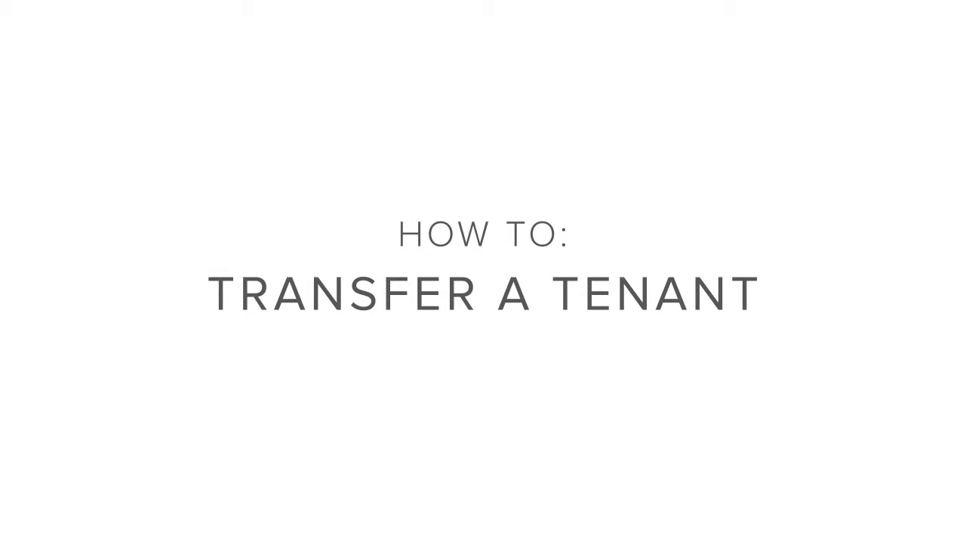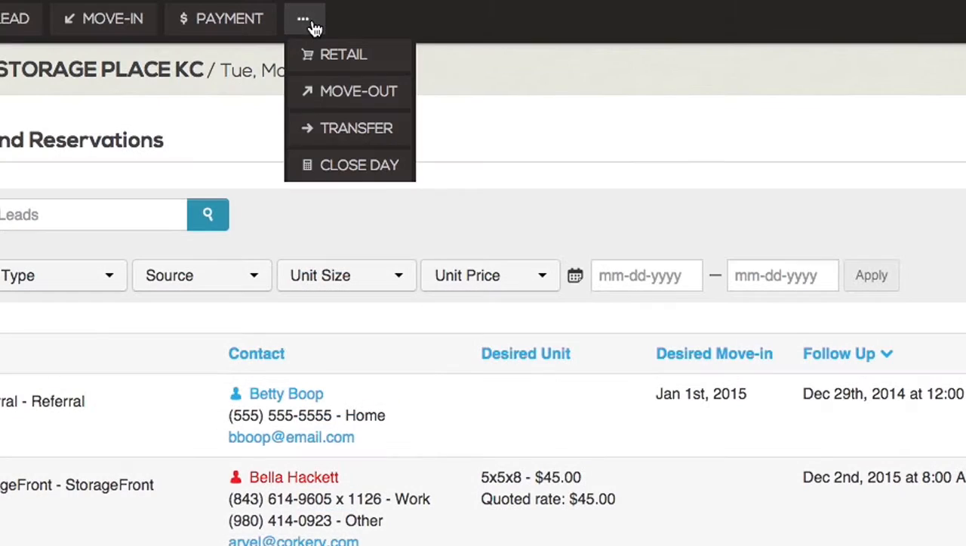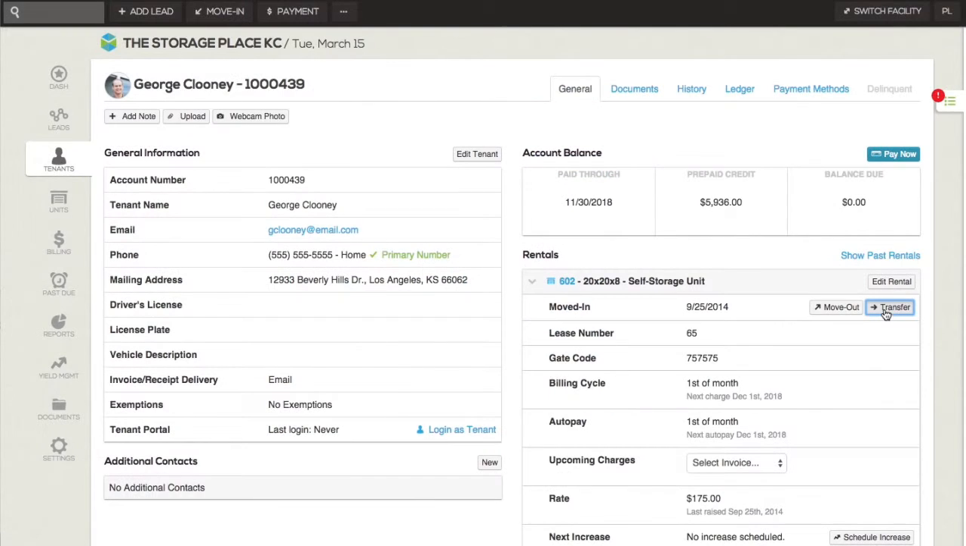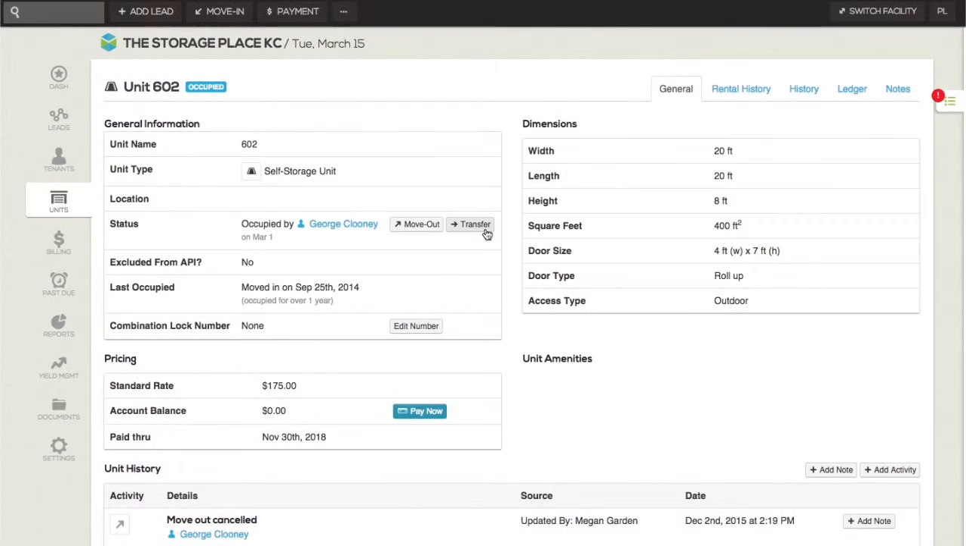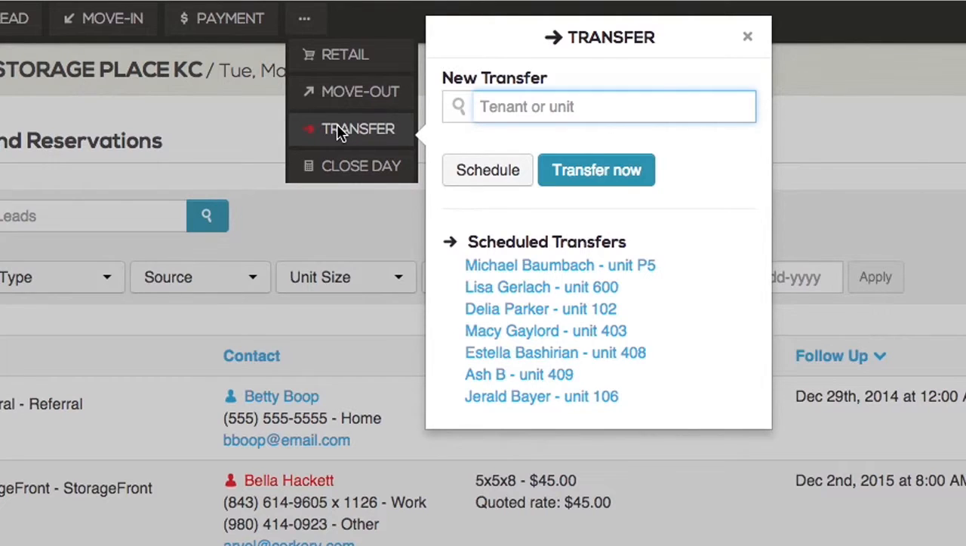How to transfer a tenant. You can begin a tenant transfer from a number of locations: from the nav bar, a tenant's general page, and a unit's general page. Clicking the transfer button from any of these locations will open the transfer modal.